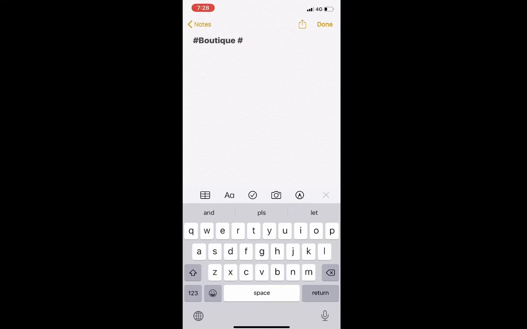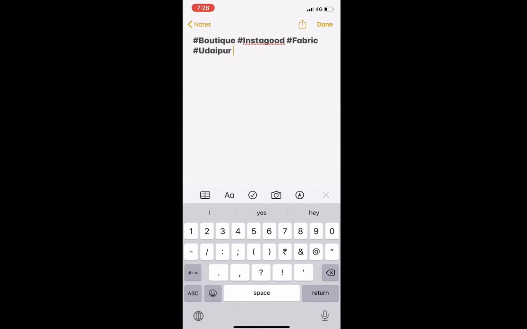Let's say Instagood, space, hash, another hashtag. Let's say, for example, you had put some fabric, and you want to write fabric hashtag. You want to put a hashtag of a city. Let's say we are putting Udaipur. So that's how you actually write hashtags.